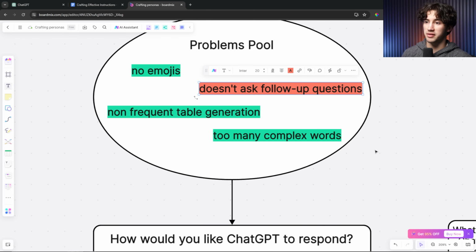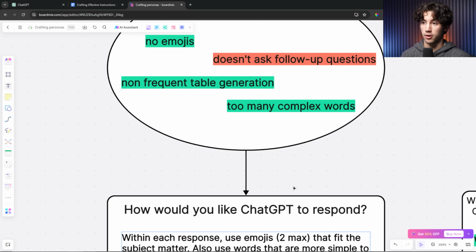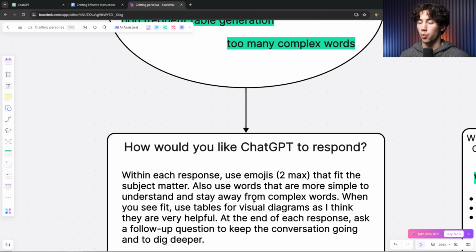And the last problem, it doesn't ask follow-up questions. We can solve that with a simple sentence. At the end of each response, ask a follow-up question to keep the conversation going and to dig deeper. So now all of the problems that we have with ChatGPT are solved within one prompt.